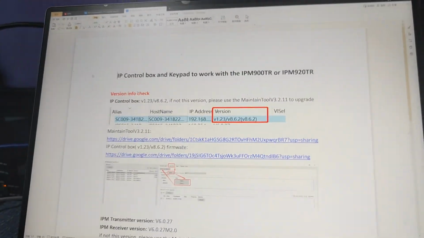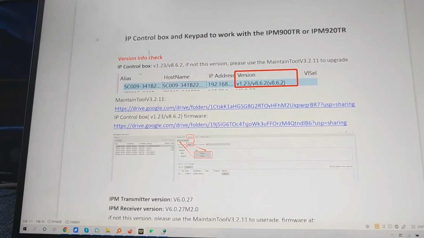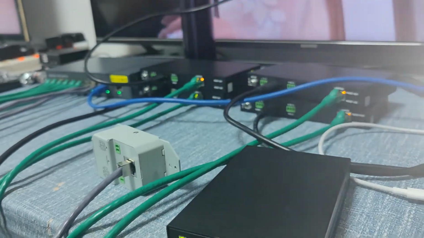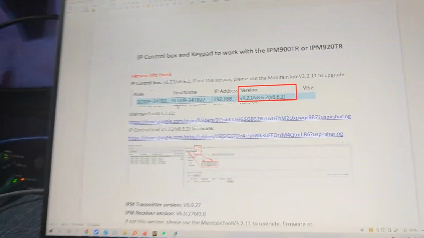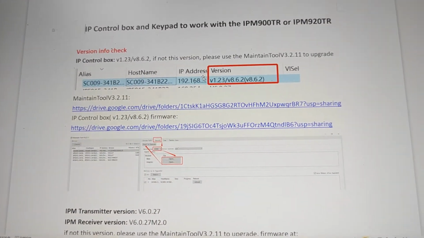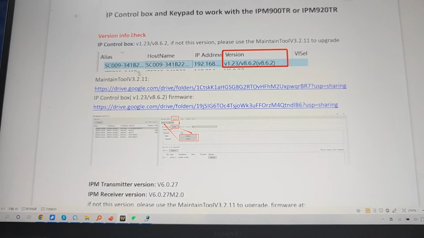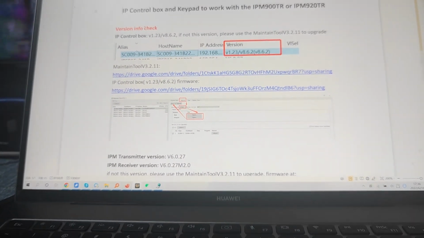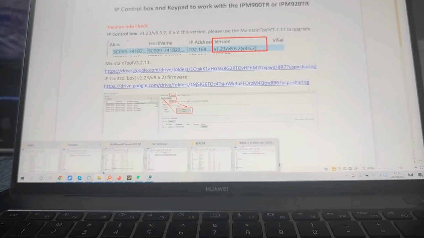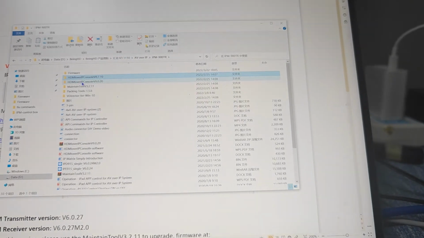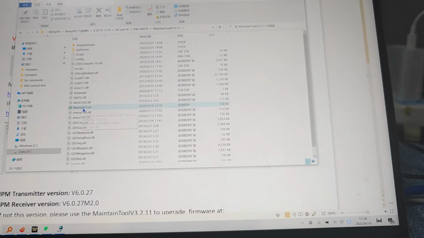First step, we need to make sure the version information for the IP control box, the transmitter and receiver, and also the keypad are the latest versions. I already put them here to show the details. For the IP control box, we need to use the maintain tool to check the version information. So we can just go to the maintain tool.